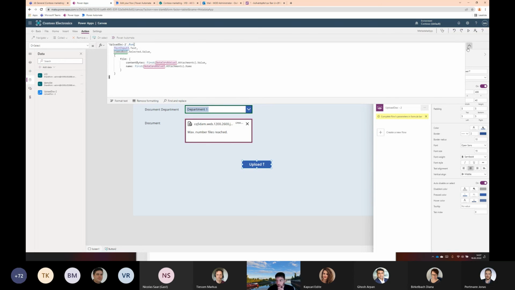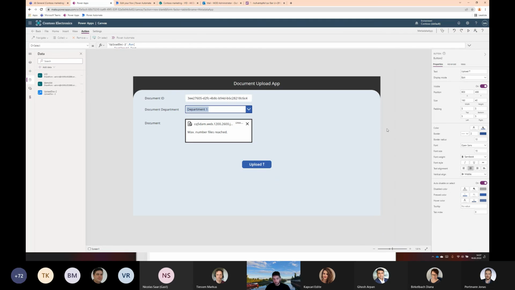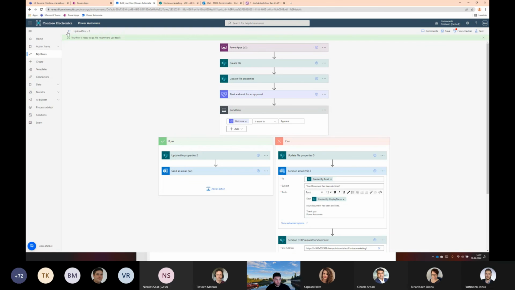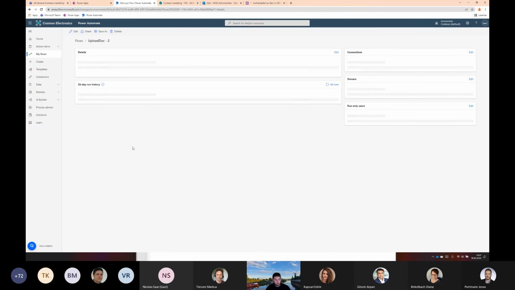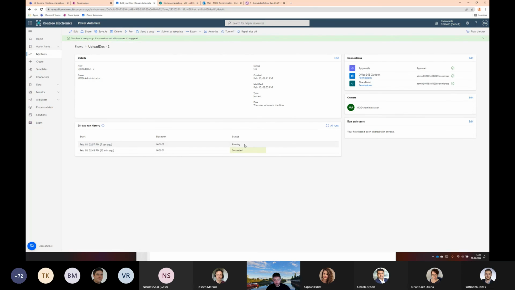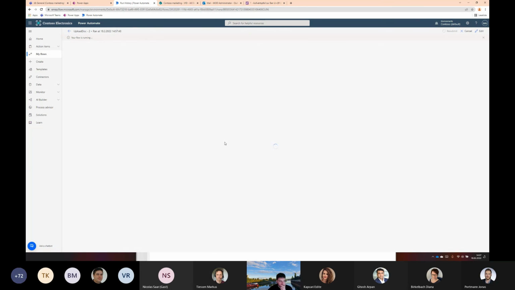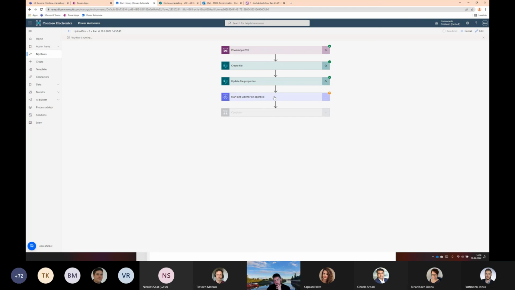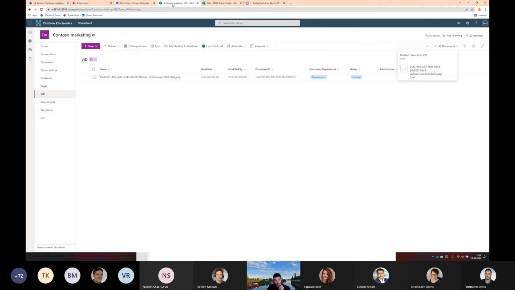So there is my piece of code again, and let's run this one more time. Let's see. Okay, 7 seconds ago, it's running. So we are updating the file properties now, and now it should be in the approval process. So let's take a look. The document is here. It has been recreated. Let's refresh. Yeah, a few seconds ago, and the status is pending.